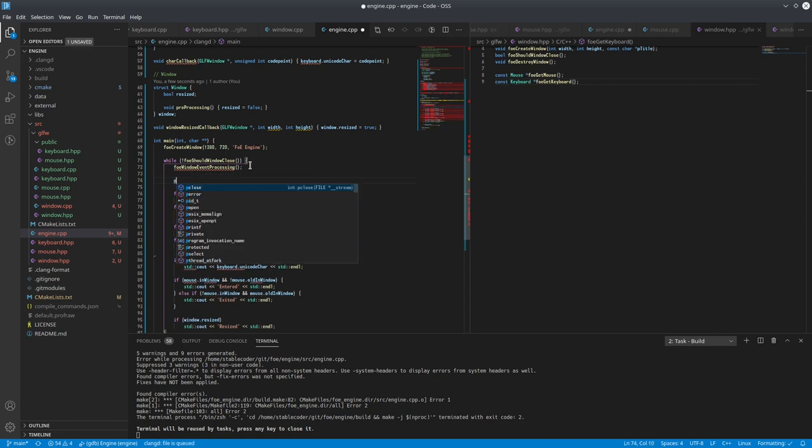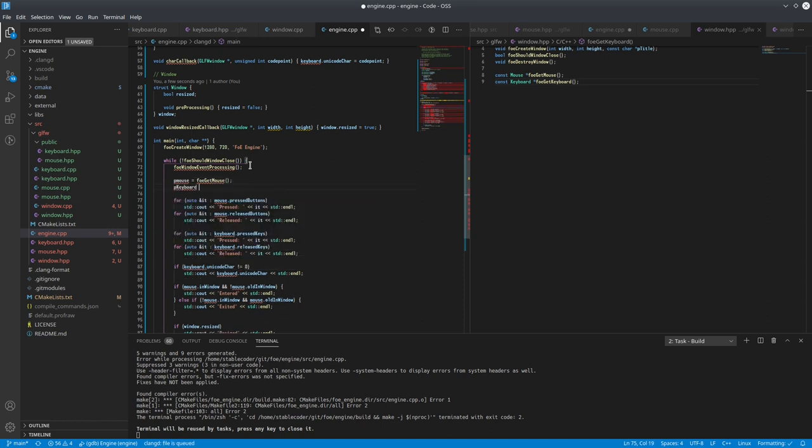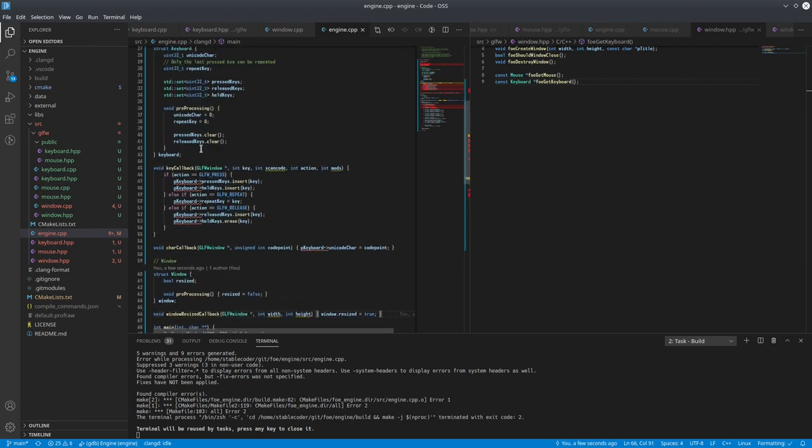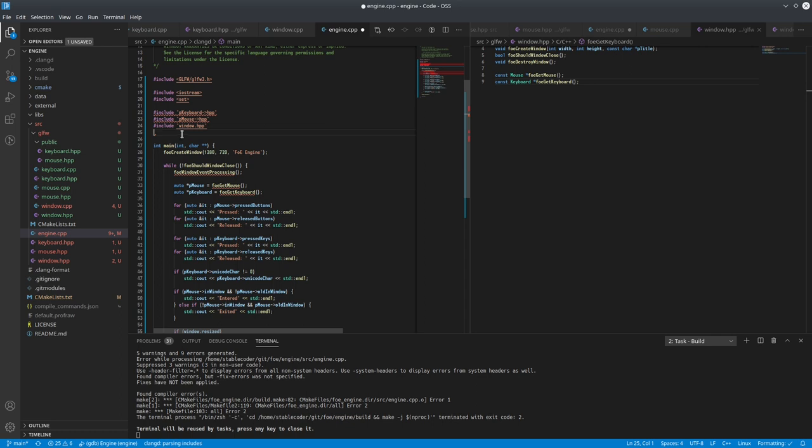So mouse equals forget mouse. Auto pointer. Pointer. The mouse that way. Keyboard that way. Like that. We get rid of these guys. Goodbye. That's not what I was looking for.